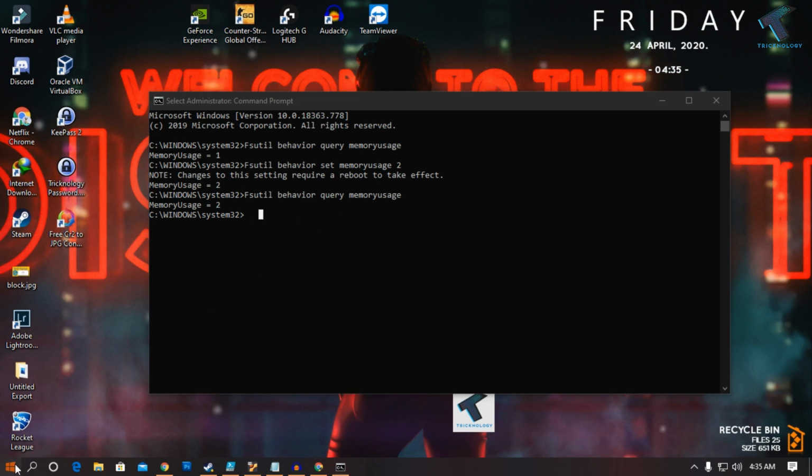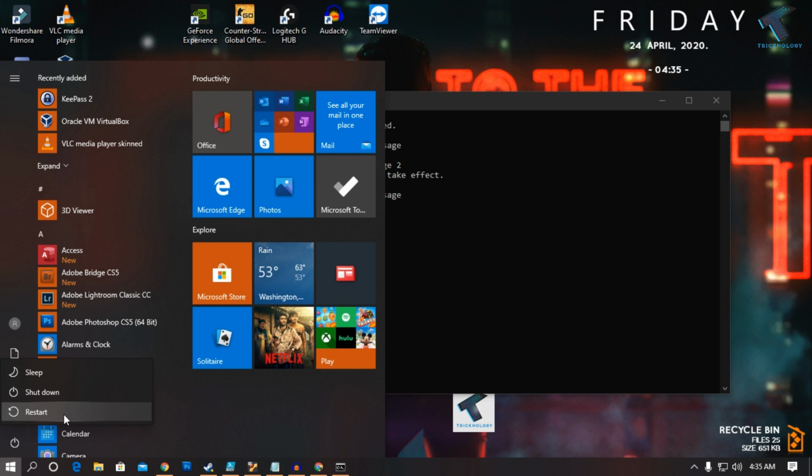Just go to your start menu and restart your computer, and you will see your computer is faster than before.